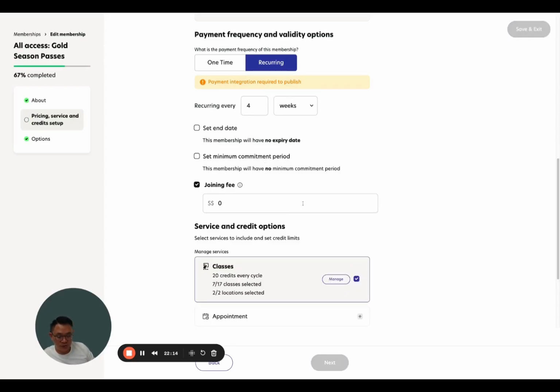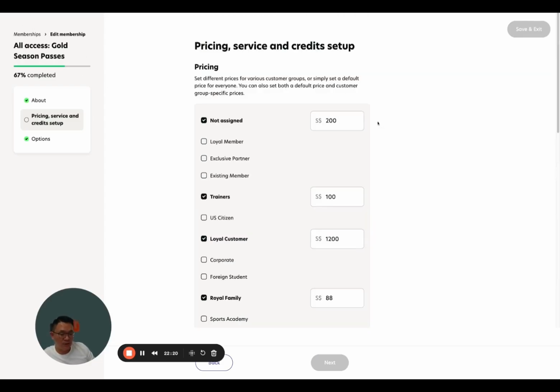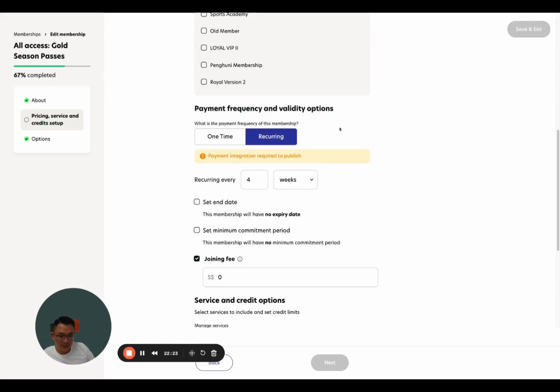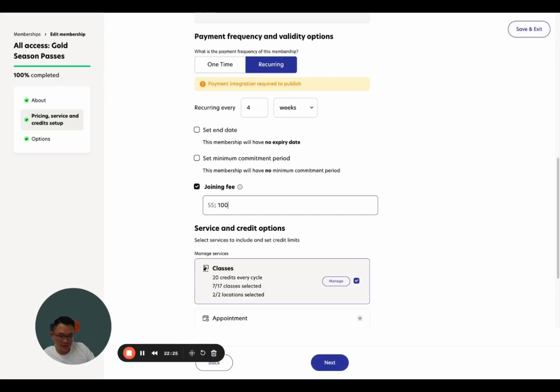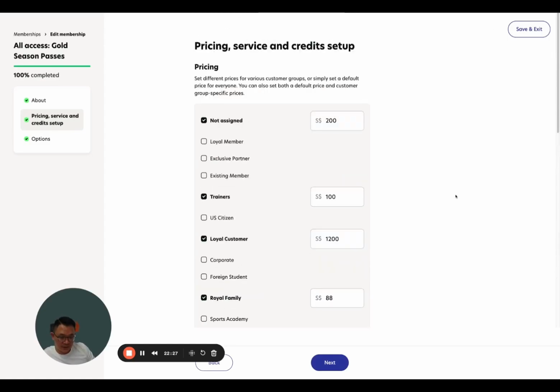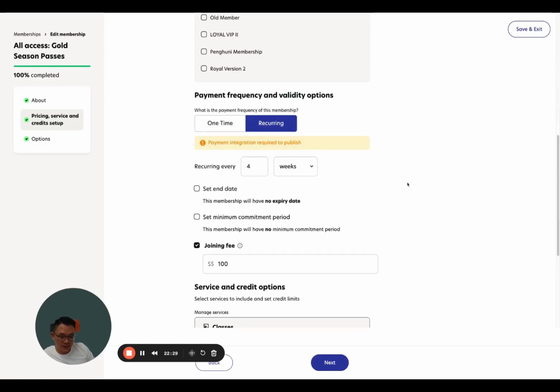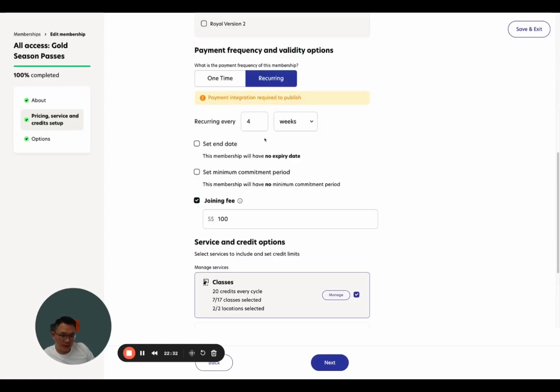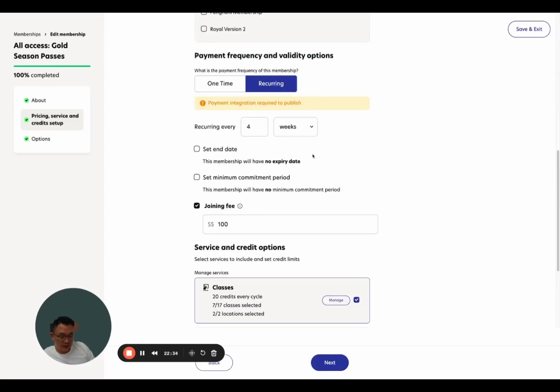Some studios would like to do a joining fee for this particular membership. So if you're going to buy into this monthly or weekly recurring membership, there will be a one-time charge of $100 joining fee. As long as you keep your membership running so that you pay every, in this case, 4 weeks, you will never have to pay a joining fee again. But if you cancel this plan and you buy into this plan again, then you have to pay a joining fee again. Okay.